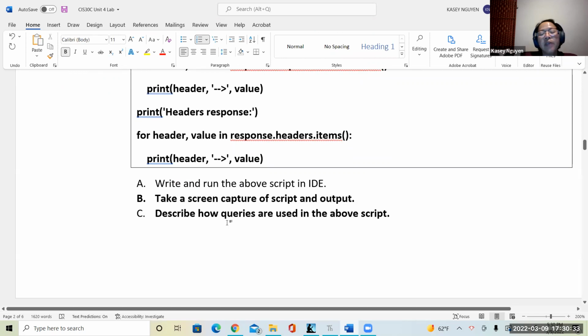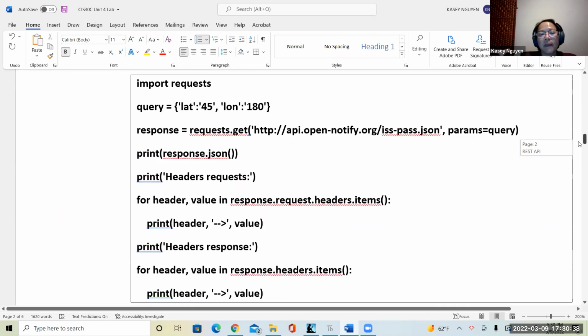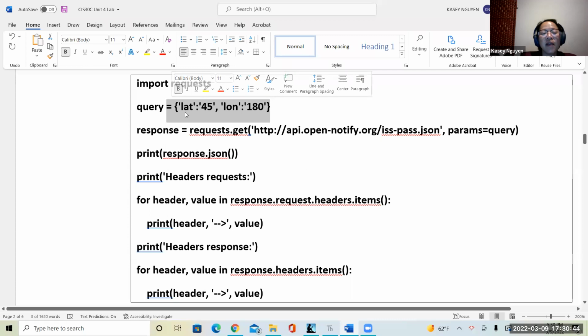And here we have to describe how queries are used in the script. As we mentioned, and if you read the document that I provided, queries are a way that we would filter down the data, which is part of the resource on that web server.